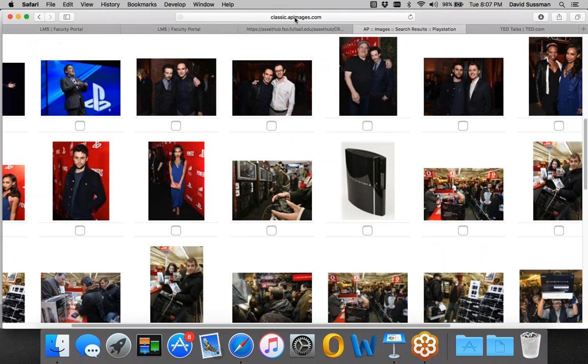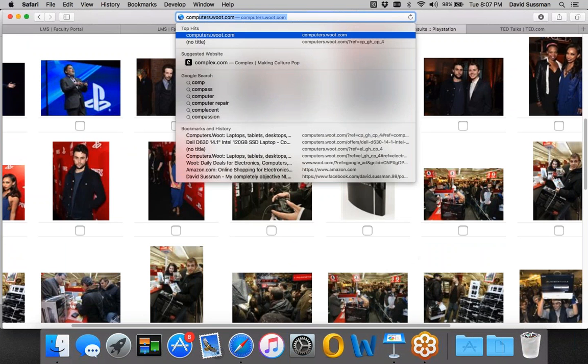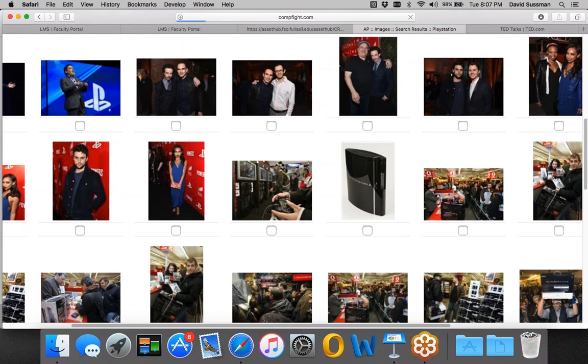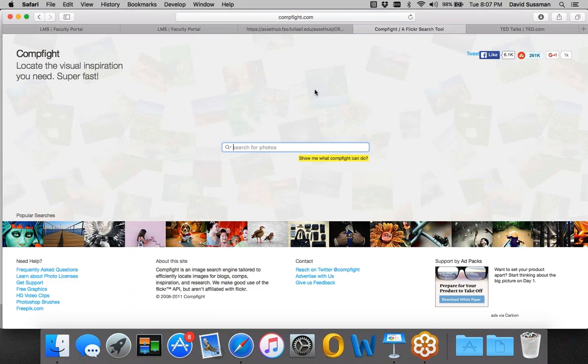The other place I want to plug real quickly is called compfight.com. And Compfight is a Flickr search tool.